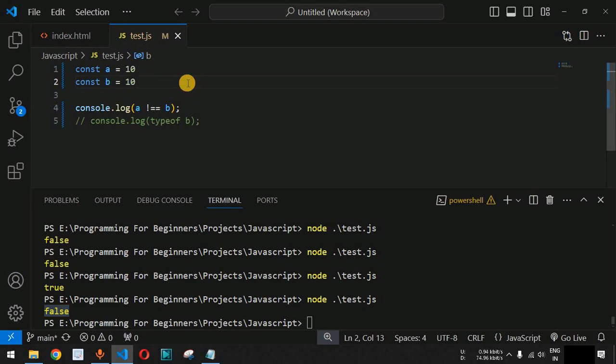But if we provide the b value as a string and keep the value the same, let me provide the double quotes here, with the value 10. This time the data type is not matching. Even though the value is matching, the data type of both variables is not matching, and that is why this expression should return true in this case.